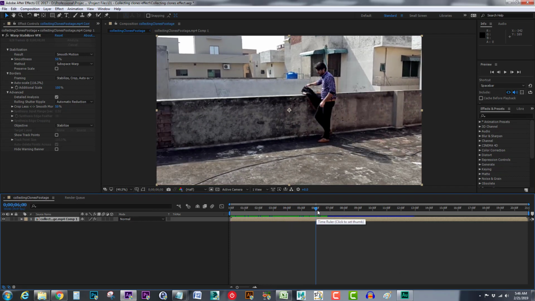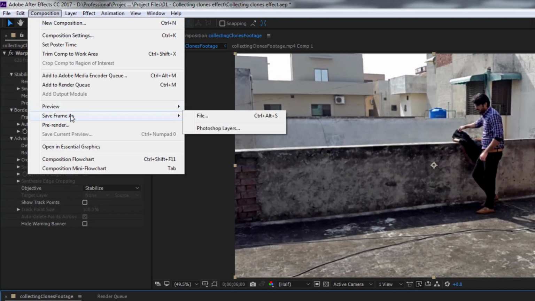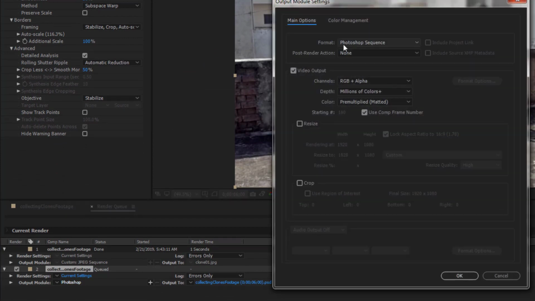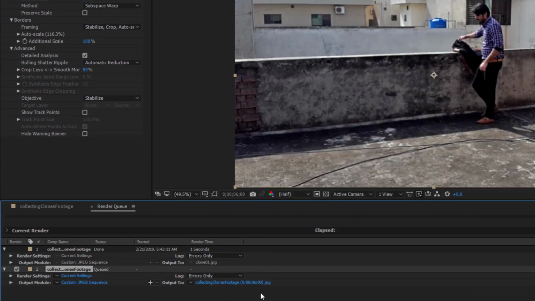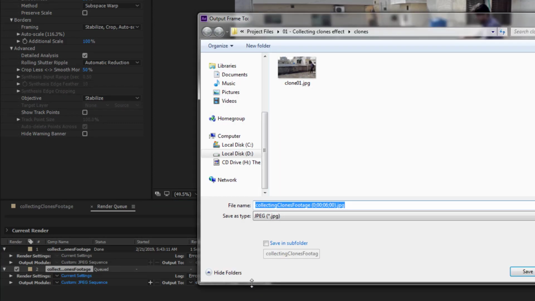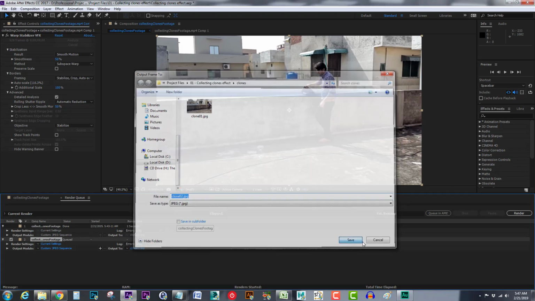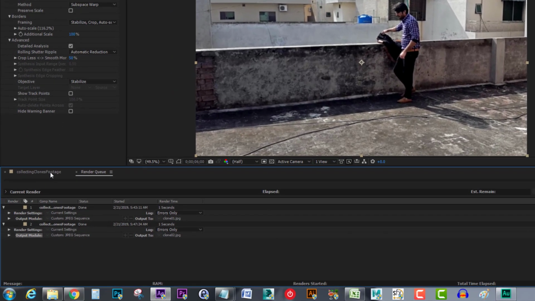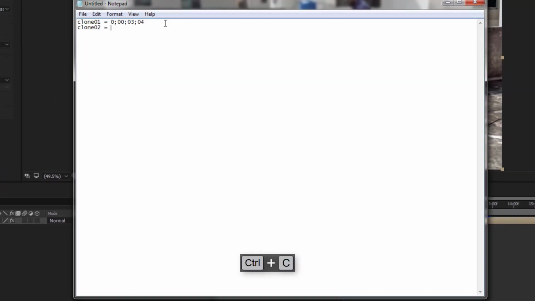Okay, I will use this as my second clone. So again, I will go to composition, save frame as, file, Photoshop, format to JPEG sequence, okay. And now I will change the location. Yeah, this is the same location where I want to save my clone. Here I will rename it clone 02 and then I will press save and press render, and then I will copy the timing of this clone and will paste it here.